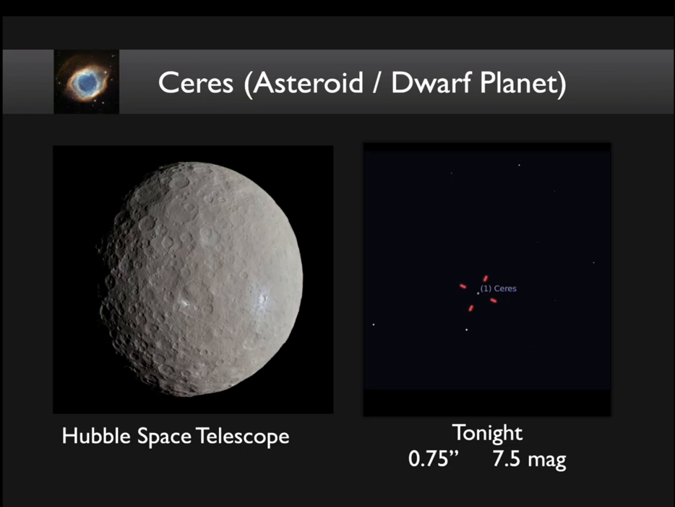Here, the image on the left is a Hubble Space Telescope image of Ceres. And on the right is what it would probably look like through the telescope. It'll just look like a pinpoint, like a little faint star. It has an angular diameter of less than an arc second, so we probably won't be able to see any detail in it.